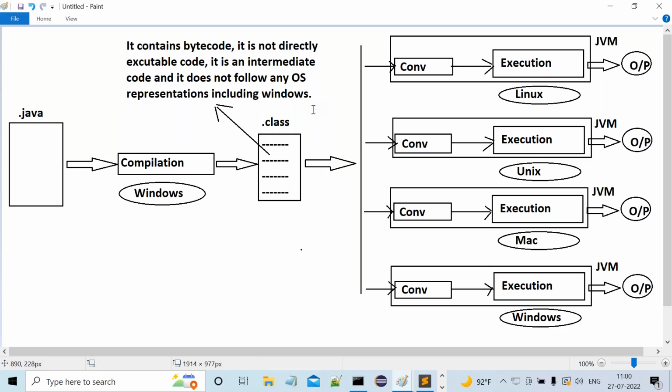If JVM is platform dependent, how can we use the same JVM in all the platforms? No. Is this JVM as per Linux or not? Is this JVM as per Unix or not? Is this JVM as per Mac or not? Is this JVM as per Windows or not? Observe the funny thing here.